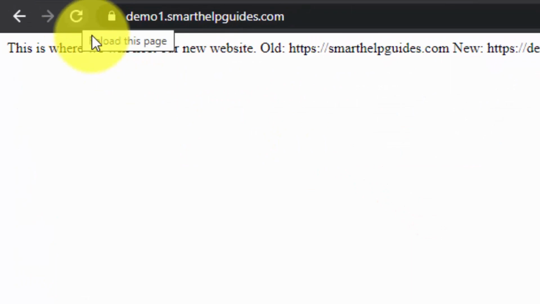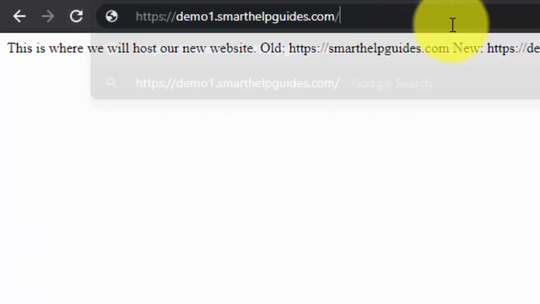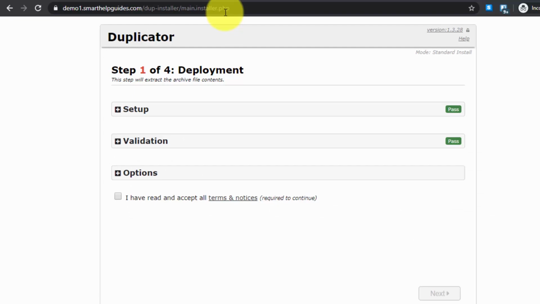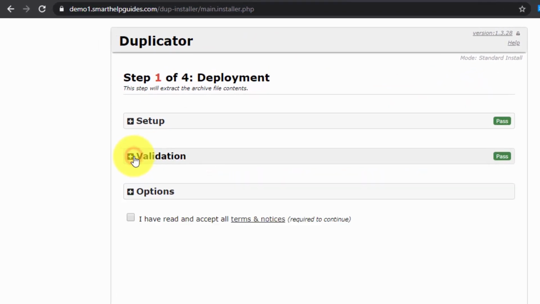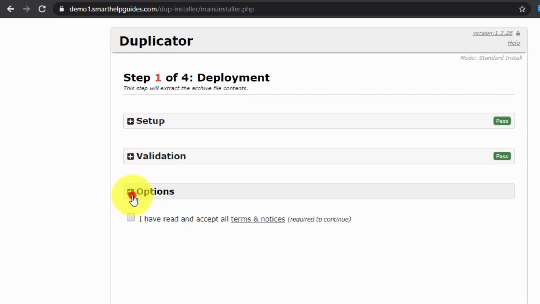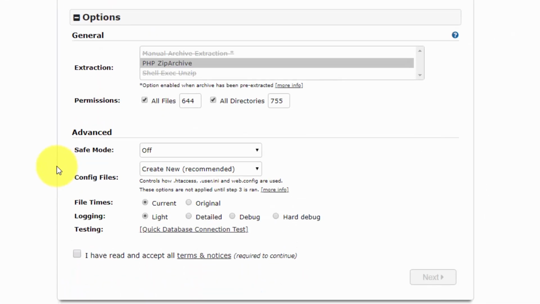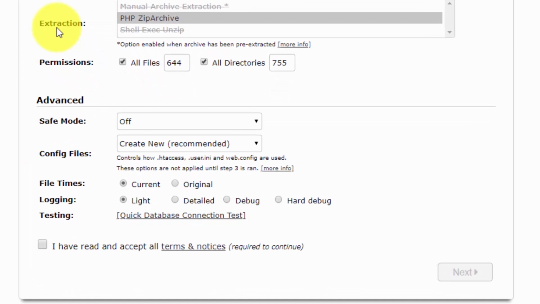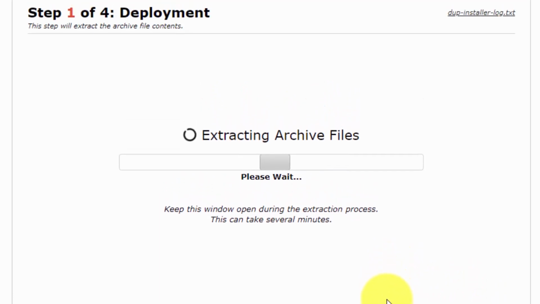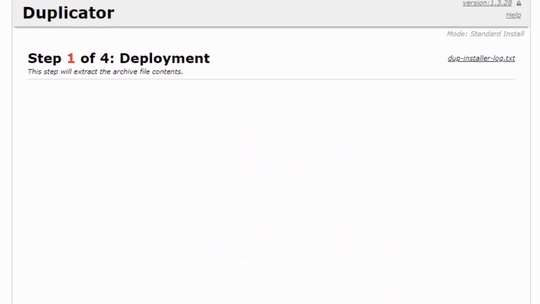So go to the new domain and just type /installer.php. This should be the new domain where you want the new website. When you go to the installer.php, this page should open, and then just check that all the tests have passed. Here you can see some more advanced options. You don't have to check them. Just tick the I have read terms and conditions box, click next, and this will extract the archive files.